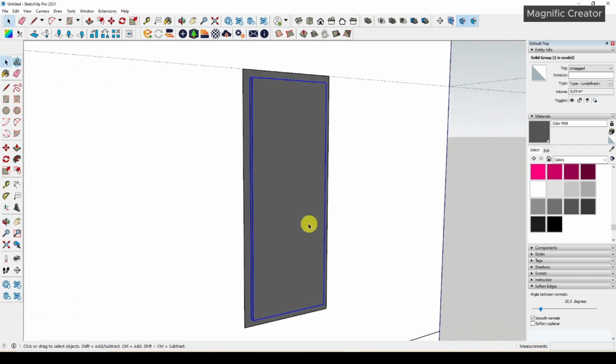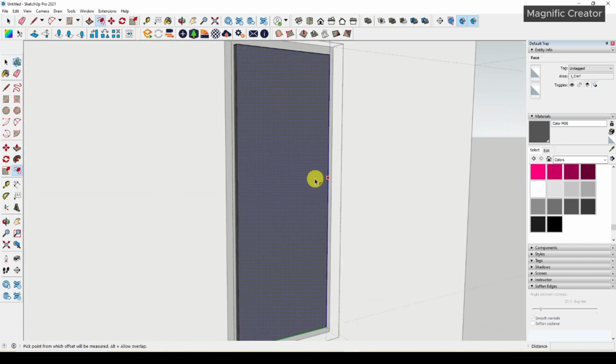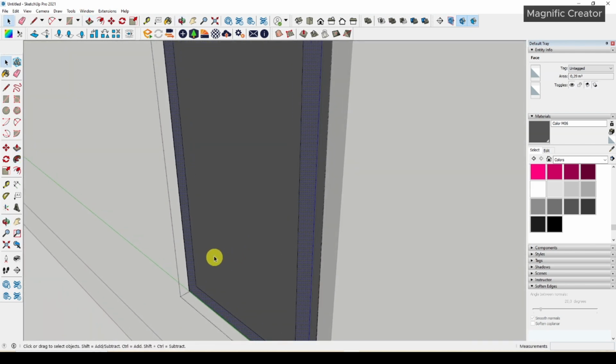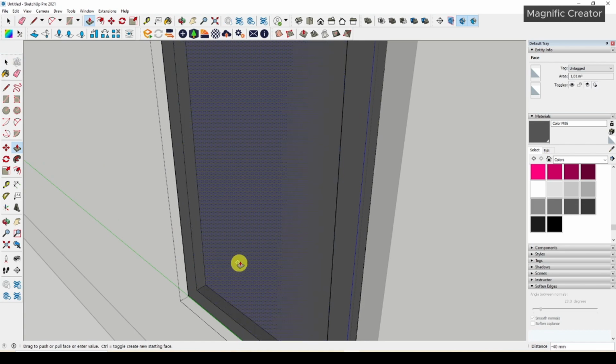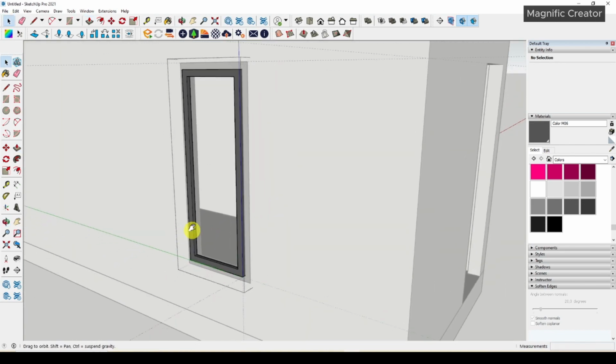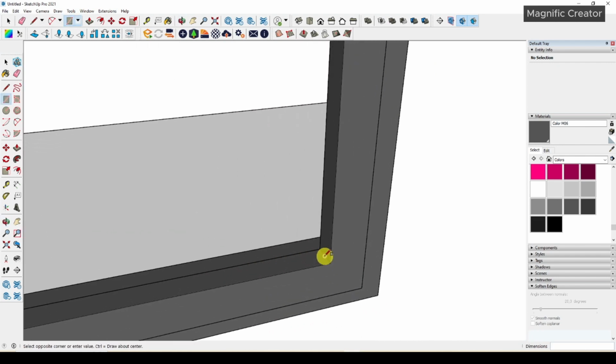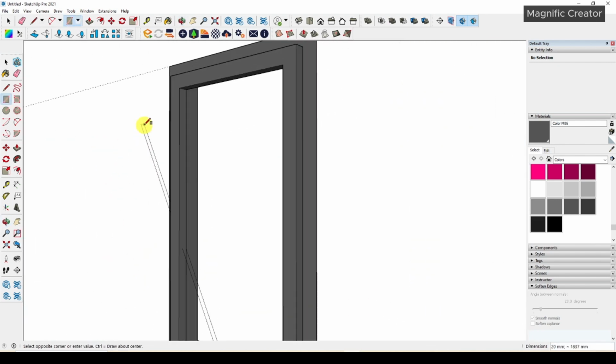After that, you should offset this plane inside the distance as you want, like this. I set it 60 millimeter. Then you should delete some unnecessary object as usual. After that, you could build a glass object with a rectangle also.